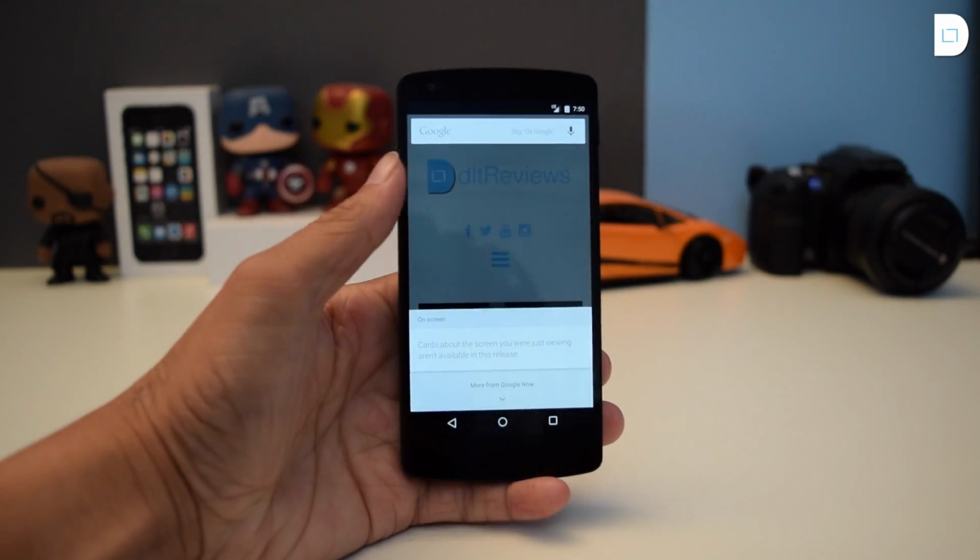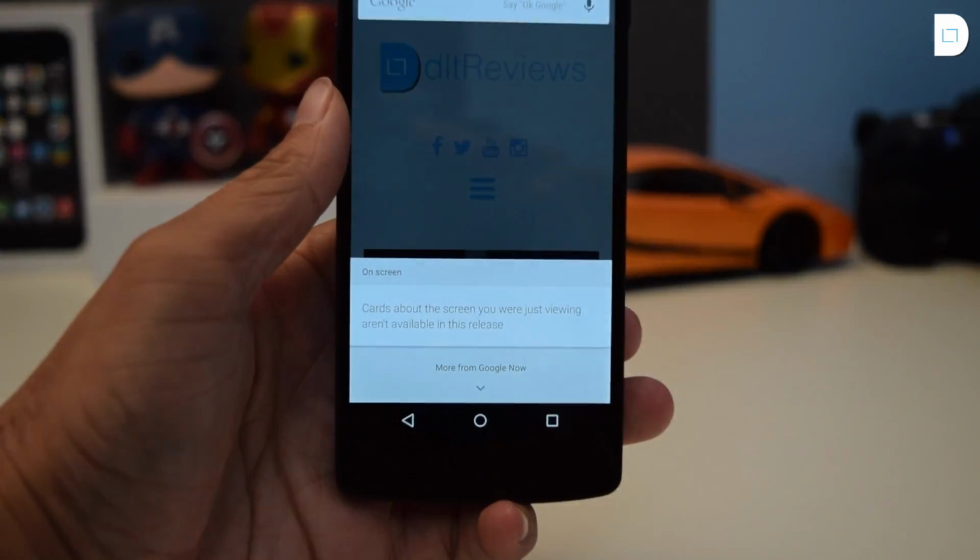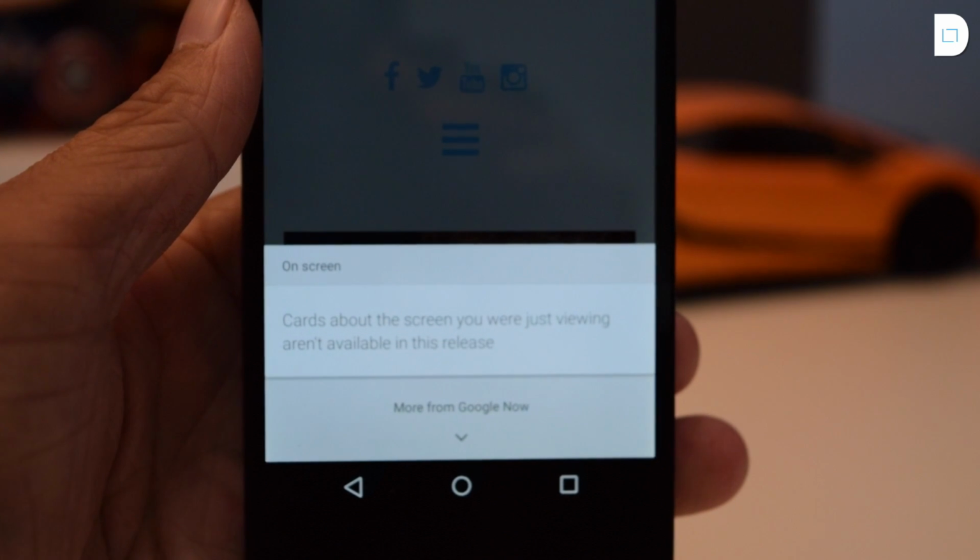But unfortunately, on this release of Android M developer preview, we do not have that option, as it says Google Now on Tap is not available at this release. So yeah, we're gonna have to wait a while, but when it does come out, we'll be sure to notify you.